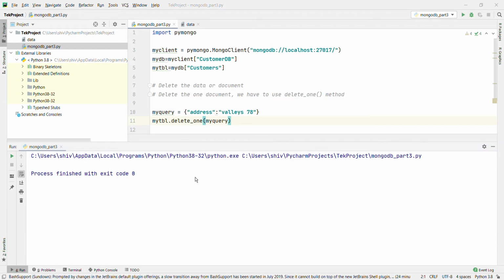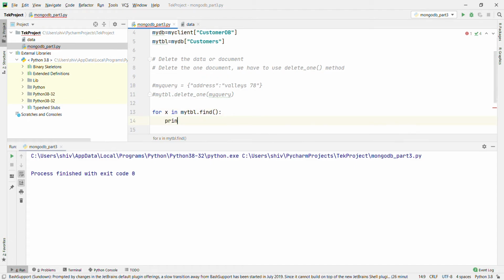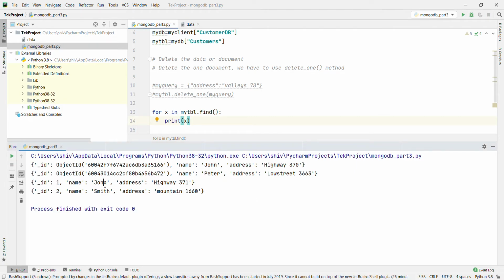I am going to print how many data are in the customers table. Now I am going to loop over all the data using the for loop: for x in my table dot find, and then we print x. What will happen? We will get only 4 records instead of 5. Let's run and see. Right, we have John, Peter, John and Smith, and the one with the small j has been deleted. That is clear now.